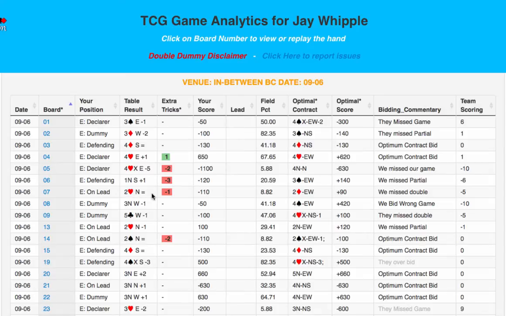Here the table result was 2 hearts by North, making 2. According to Double Dummy, North, your opponents, can only make 1 heart, not 2. Thus we see a red -1 in the extra tricks column, indicating that you took 1 less trick than you could have on defense. Continuing on, the next columns list your score for that board, the lead if that data was collected, and your percent versus the game field.